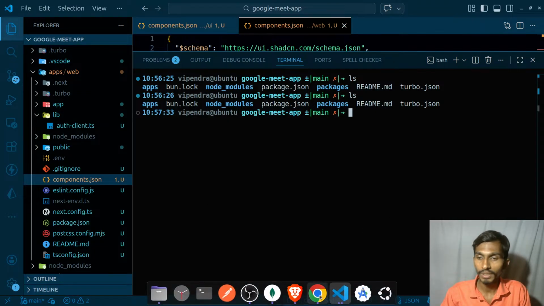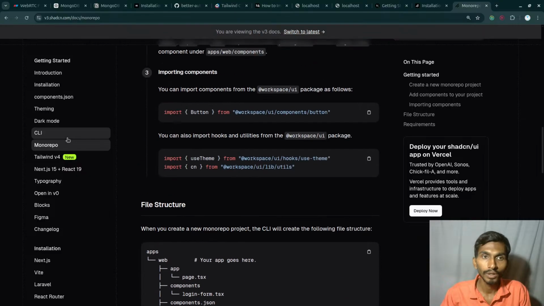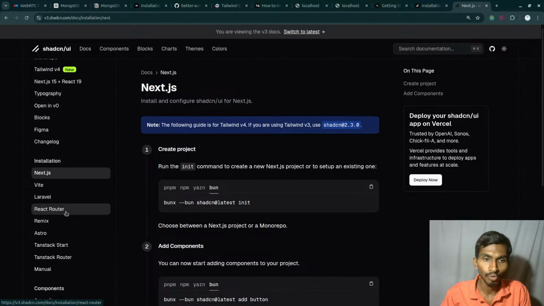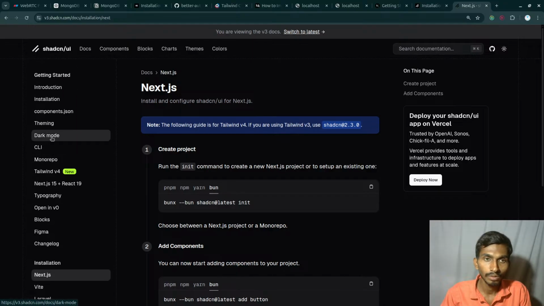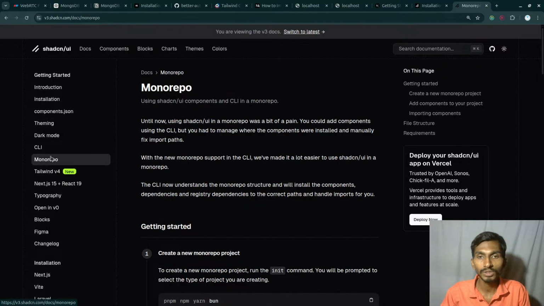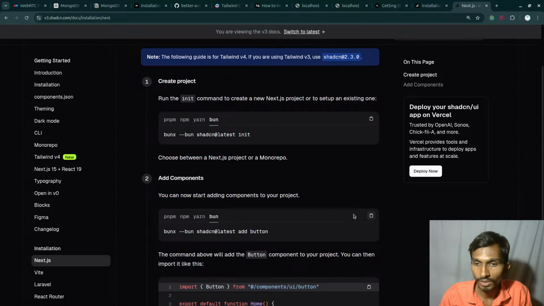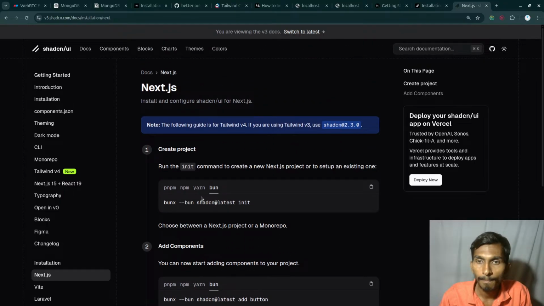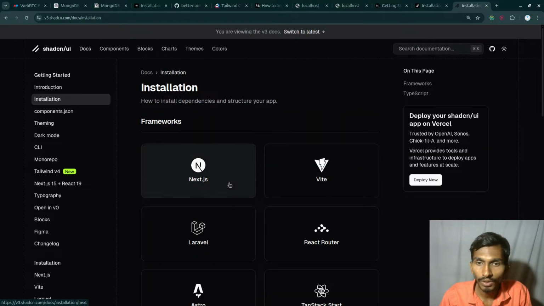So ls, what is the command that I need to run? The command is actually how to initialize Turborepo. So monorepo is here, installation is here, select the Next.js. Monorepo was just below, right? Tailwind, yeah, monorepo is just somewhere here. But never mind. Coming back to this installation, I'm going to be selecting Next.js. Missed something. Definitely you did. Click on installation, click on Next.js.